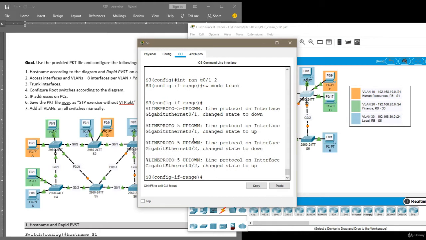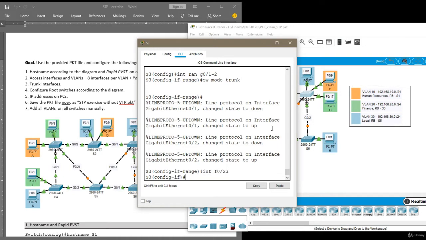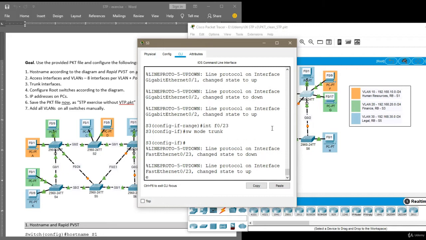I've already mentioned this once, but you don't actually need to type exit here. You can just go to another interface. So interface FastEthernet 0/23 is what I need now. And I'm going to say switchport mode trunk.